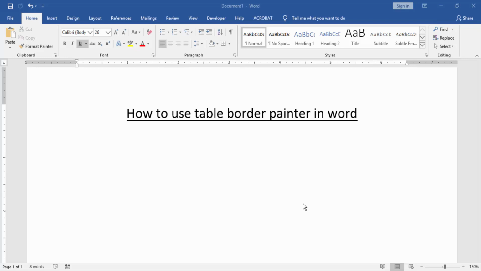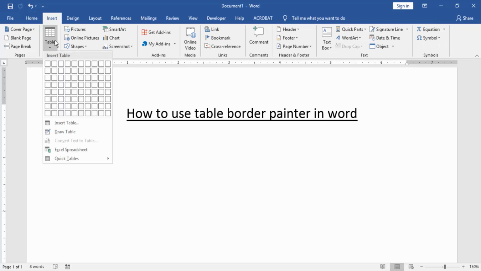In this video, I am going to show you how to use table border painter in Word. Let's get started. At first, we have to open a Word document. Then we create a table in this document. Go to the insert menu and click table option.